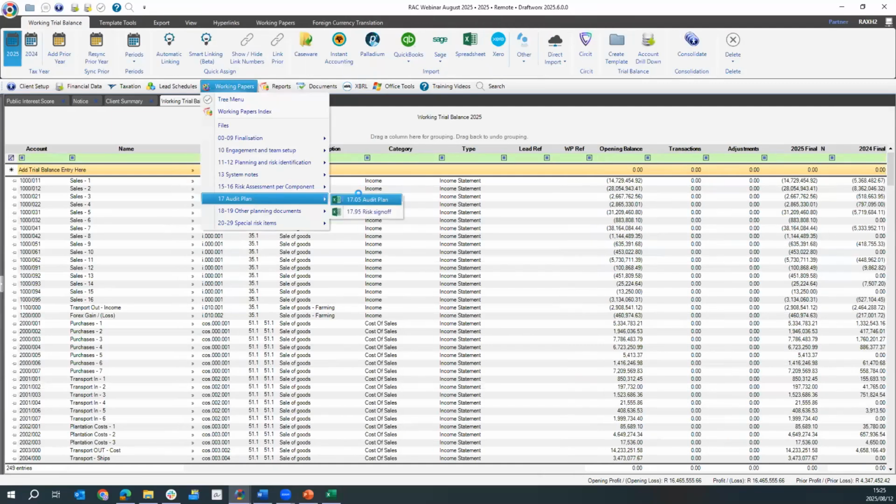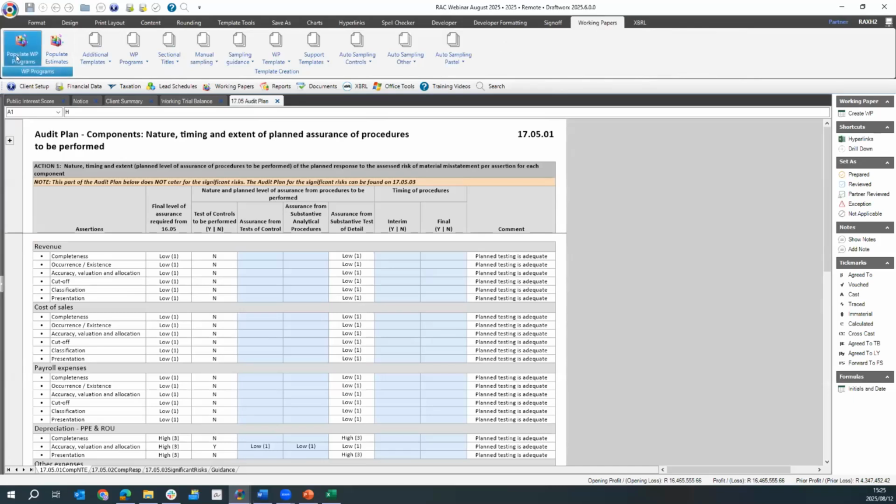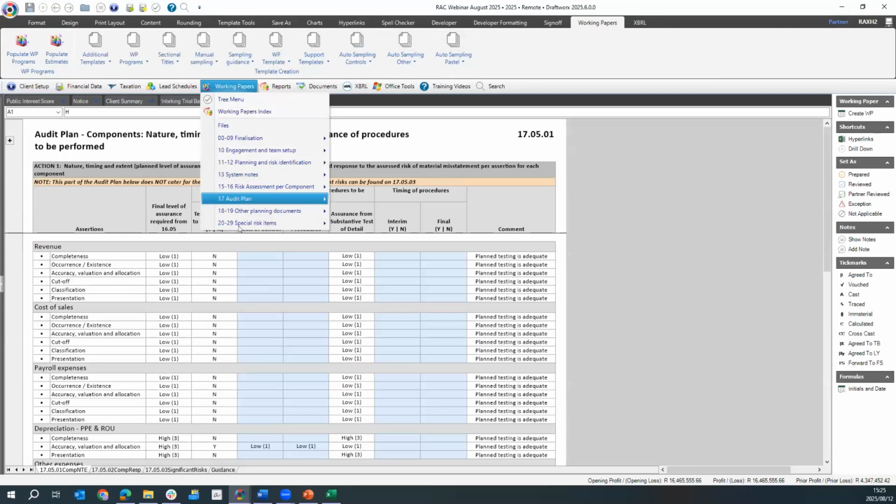Now, actually, let me open that one again. At this point in time, we've done our planning. What do we want to do? We want to get our procedures that we need to perform to give us that desired assurance. So how do I do that? Well, there's working papers. Let me go and populate. I'm not getting any audit programs.